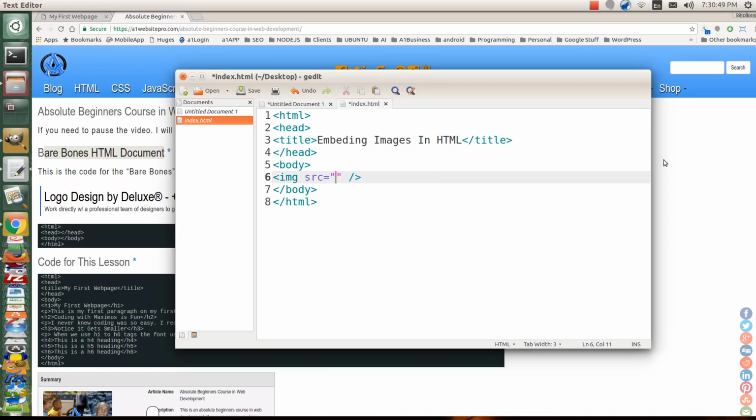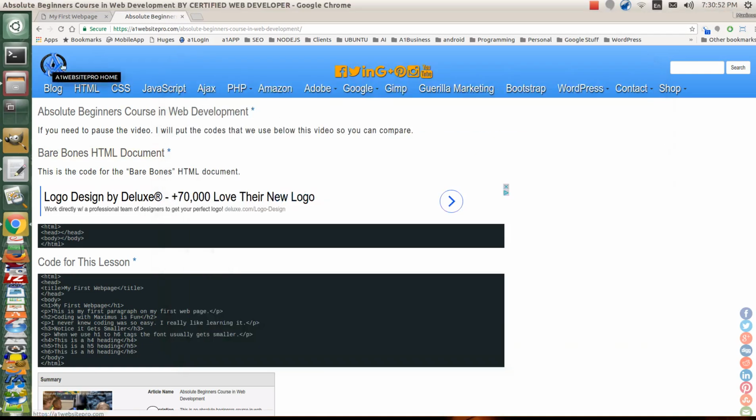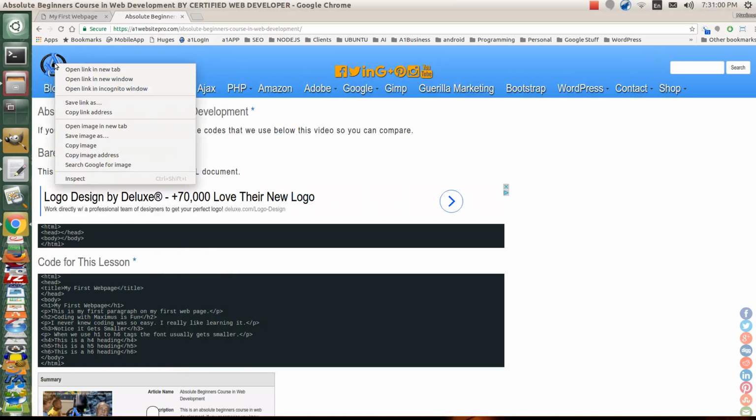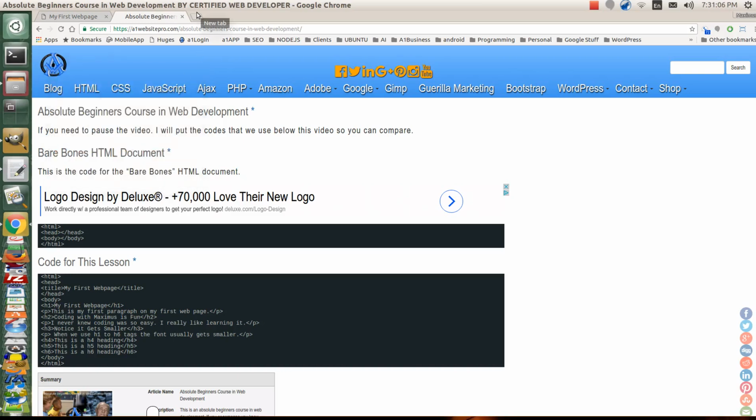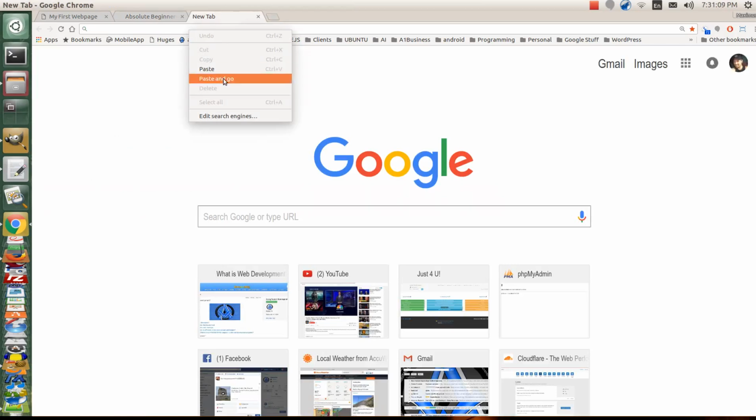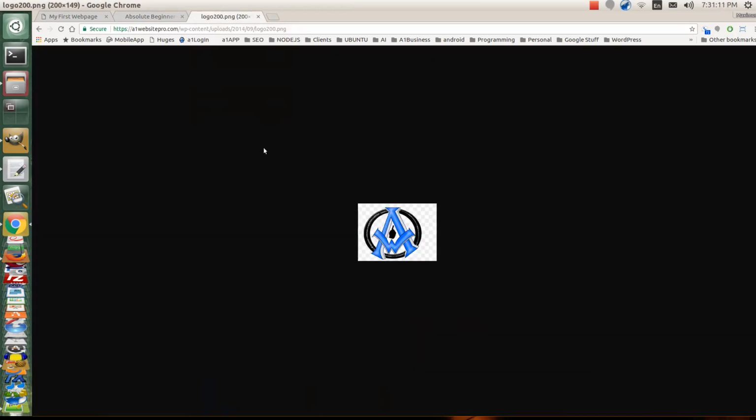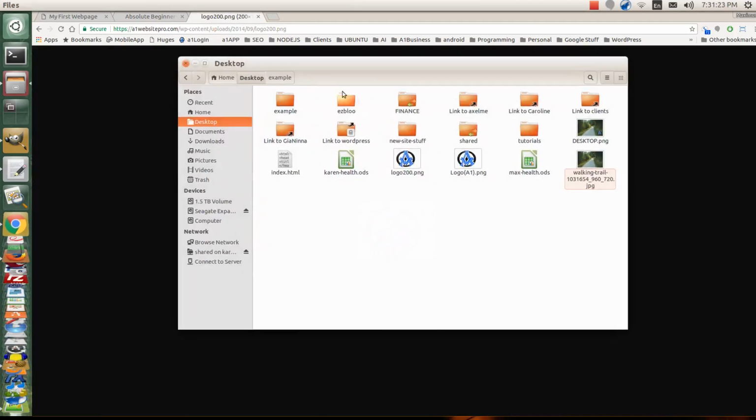Now let me show you a neat little trick. Let's say that we wanted to use this image right here, this logo. If I right click in my Google Chrome browser, and your browser has something very similar, you see where it says copy image address? So let's copy that. And then I'm going to bring up another tab, and I'm going to hit paste and go. Now you can see that this particular URL or file name is pointing to this file, only because that's all the internet is. It's a bunch of files and folders just like you have on your desktop, and you just have to point it to the right one.